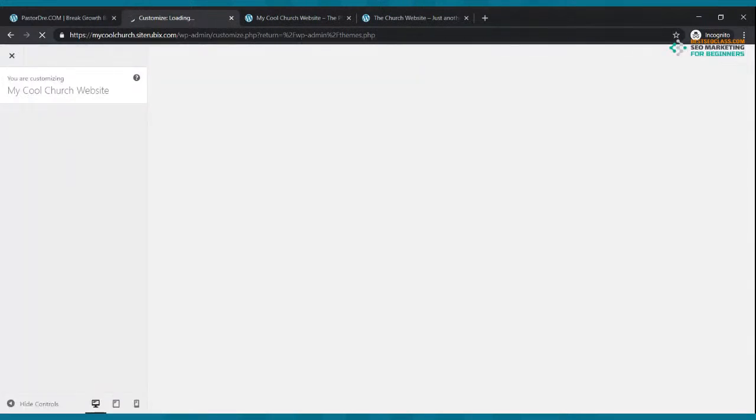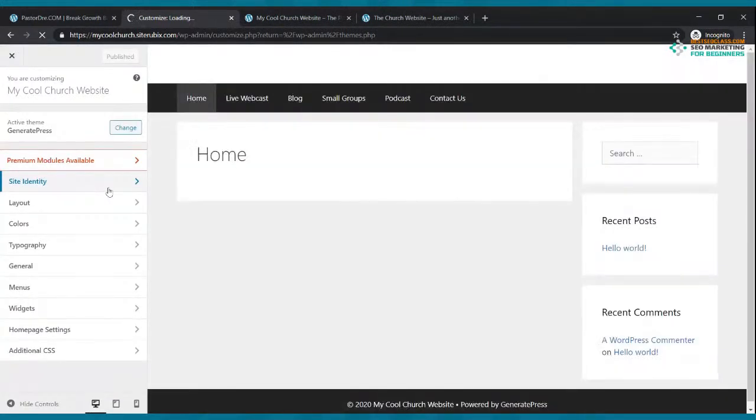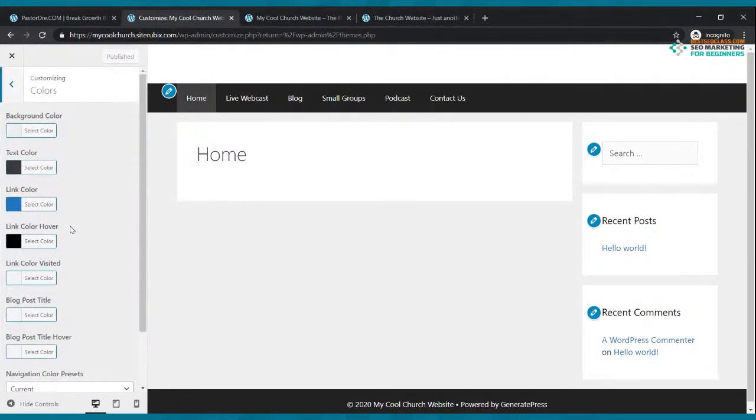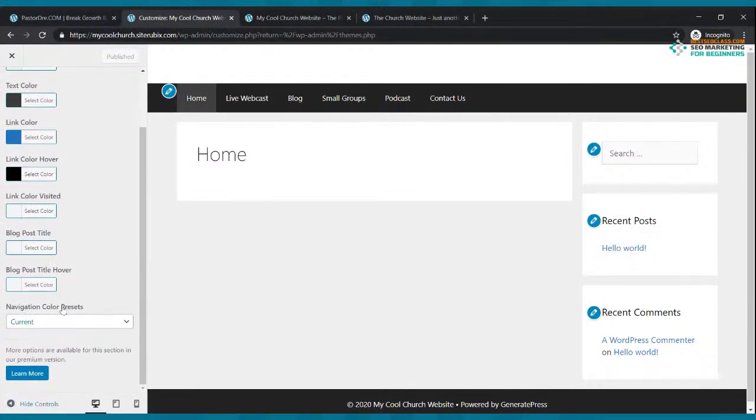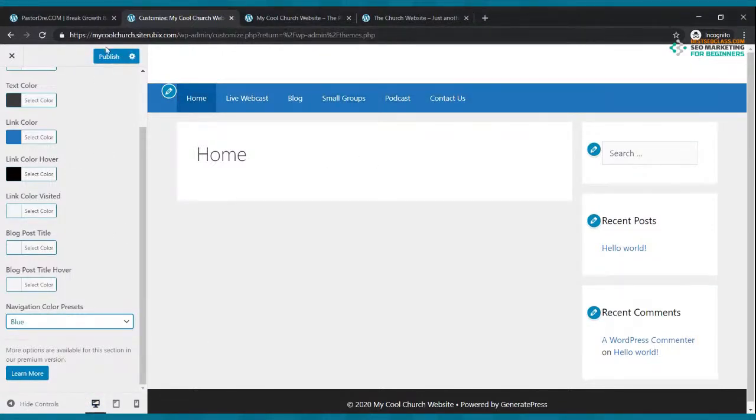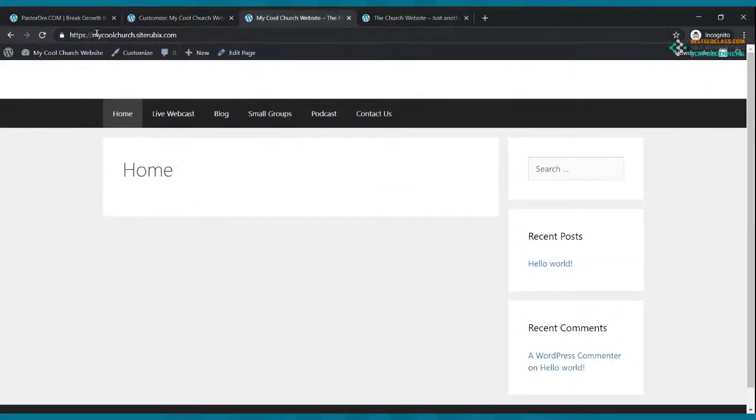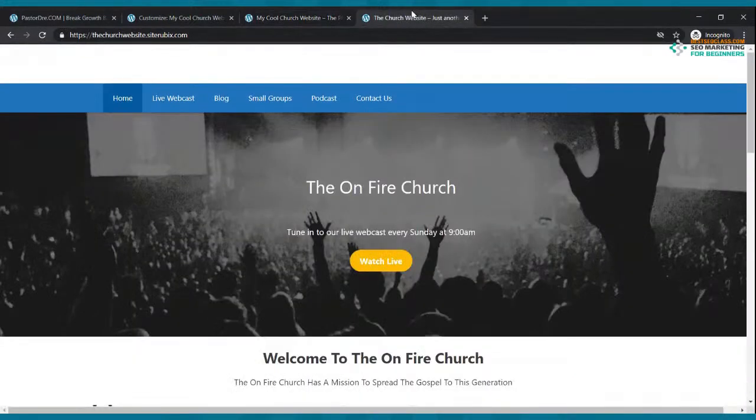Okay, so once you click customize, it's going to give you the option to make some changes. So I want you to go where it says colors, scroll down, and see where it says navigation color presets? Click that, and I want you to click blue. See, I changed it to blue, and then you just click publish. Okay, so now when we go back and we refresh our website, it's actually going to be blue.